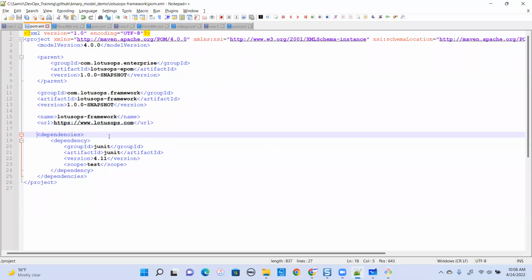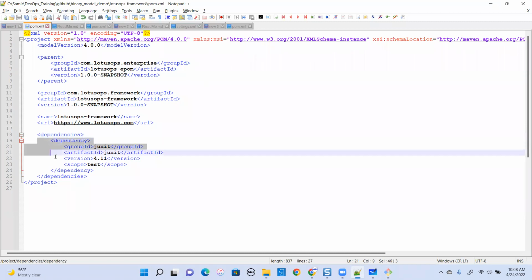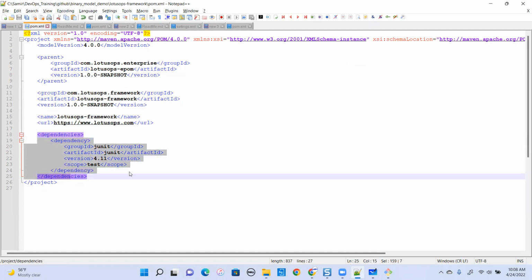There's one thing that I would want to do, which is to create an EBOM, enterprise BOM, which will be almost similar to EPOM. The only difference between EPOM and EBOM is EBOM only manages dependency. EBOM only talks about dependency. EPOM could have enforcers and plugins and whatnot, but EBOM will only be bill of material. You're only talking about the third-party dependencies that you're using. Okay.